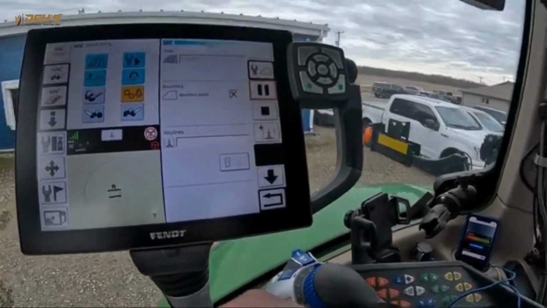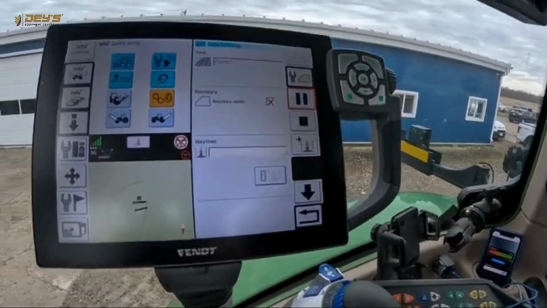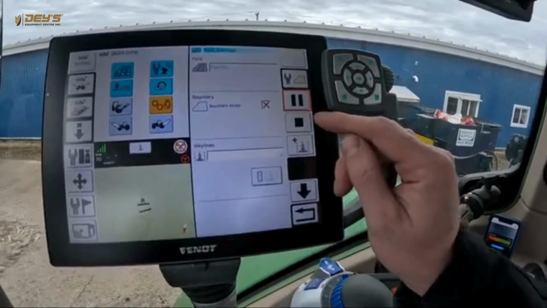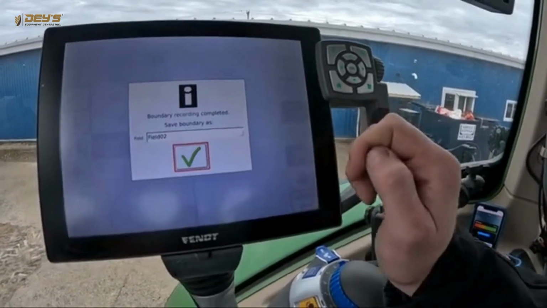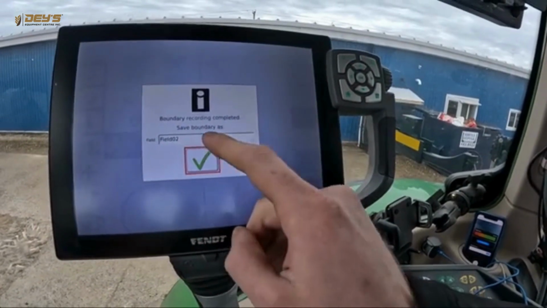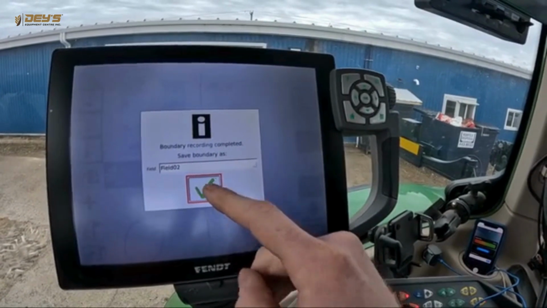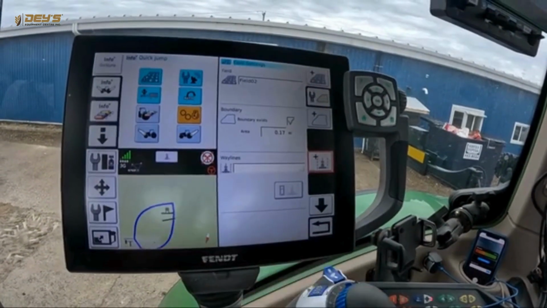So as we run through, we can finish recording as we come up to our connection point where we started. We'll just hit this black square here to complete our boundary, and it'll connect those 2 points, and we can save it under the current field that we are running here. So we'll just call it field 2, and now we have our field saved here.